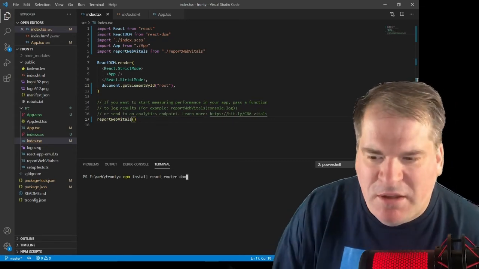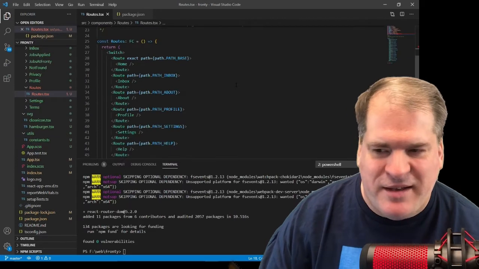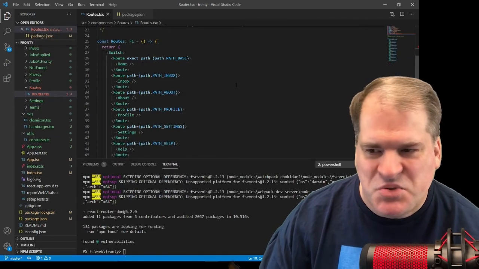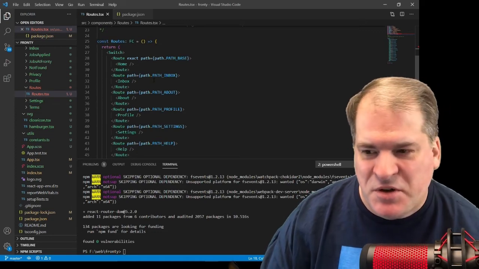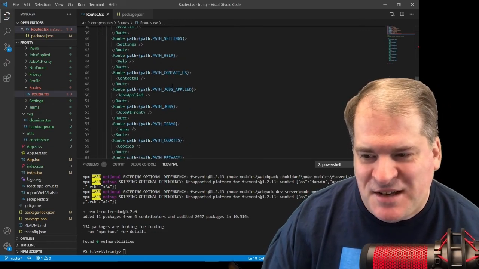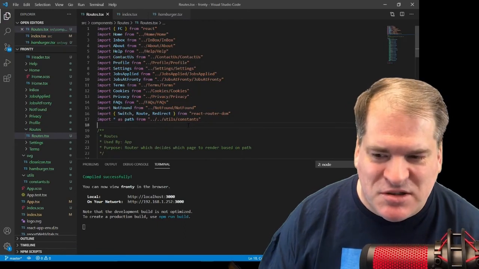So I know I want to use the router, so I might as well install that now with the command npm install react-router-dom. I've added the route, got this switch statement and a bunch of routes. I've added these various pages for home, inbox, about, profile, settings, and so on. We got routes working, and this is what the page looks like.